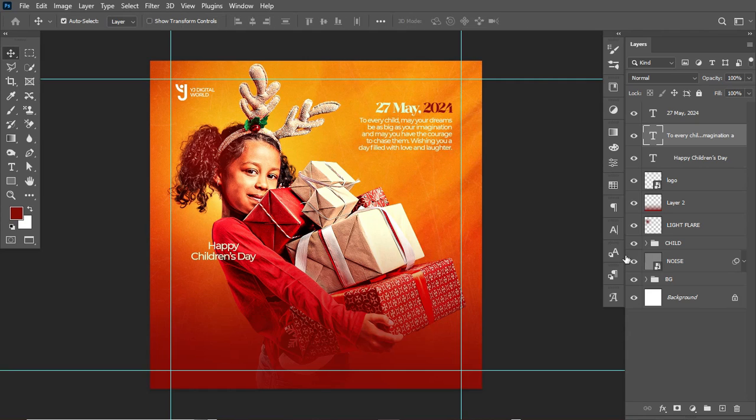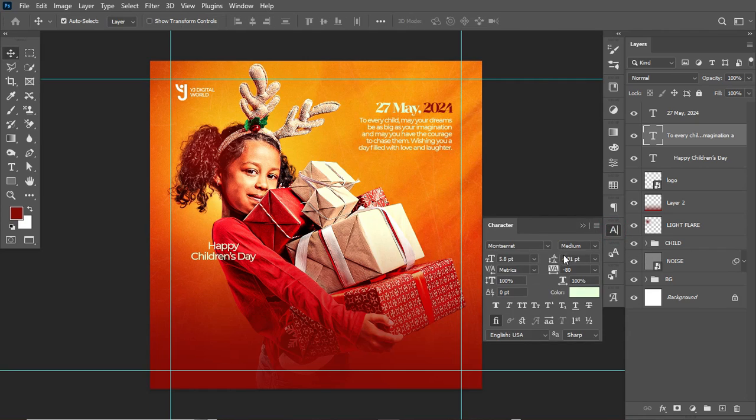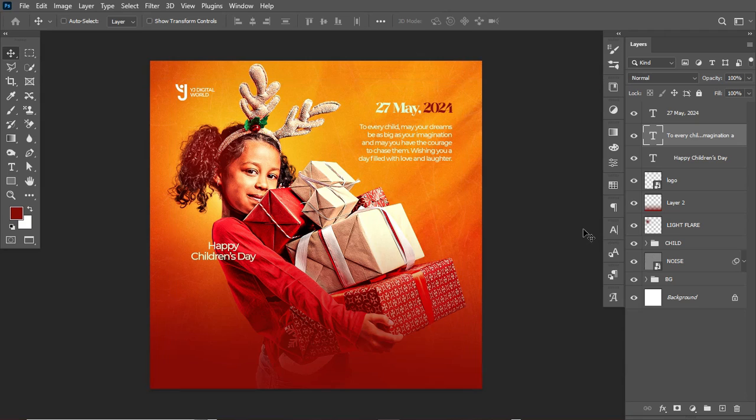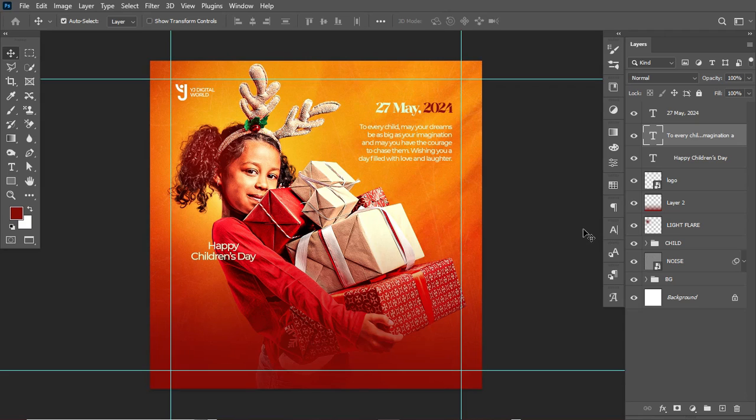So after you're done, you can come to the character panel over here and add more leading to this. That is the space between text on the vertical axis, and use your navigation keys to create a space this way. Ctrl H to hide. This is how the project is looking so far. Okay, so the next thing I would like to do is to work on the Happy Children's Day text.